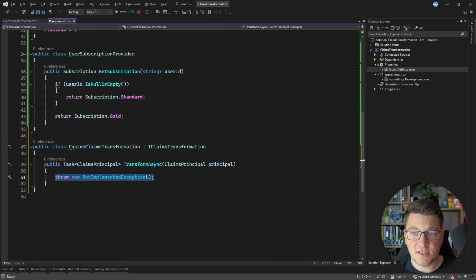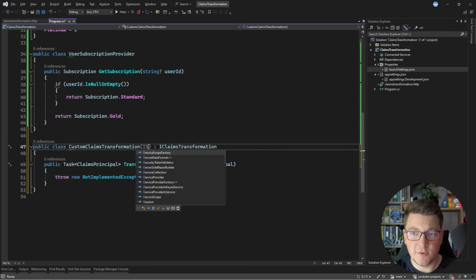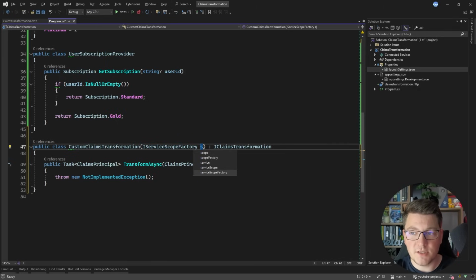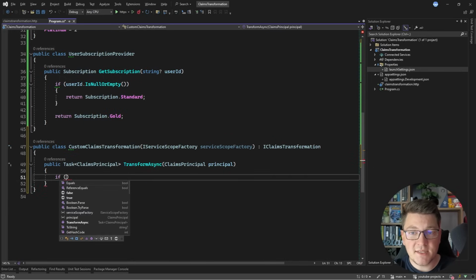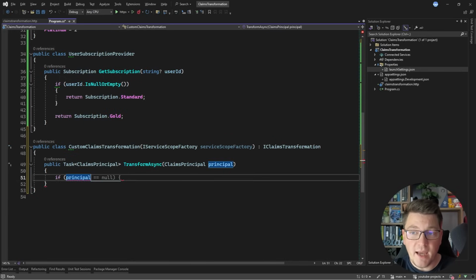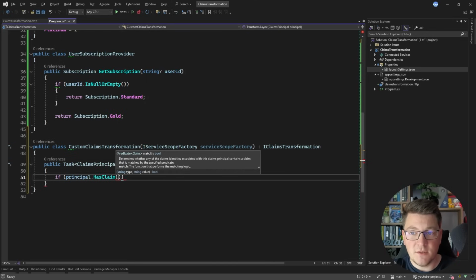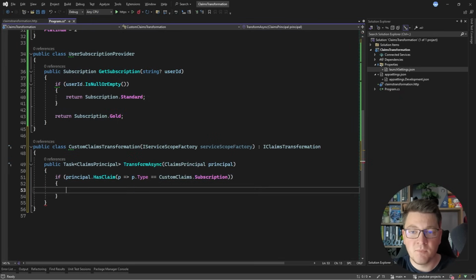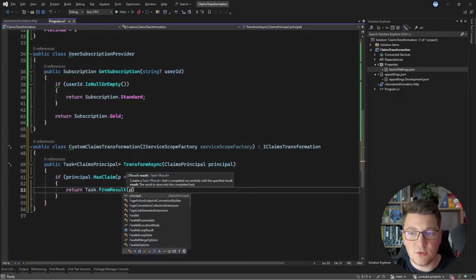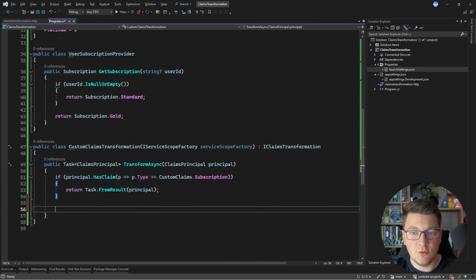As you can see, this exposes one method called TransformAsync, and you can also use dependency injection for this type. I'm going to use it to resolve a service scope factory that I'm going to use to create a custom scope. Now let's see how we would implement the TransformAsync method. I said that this should be idempotent, so we have to check the claims principal and see if it contains a specific claim. So I'm looking for a claim where the type is equal to CustomClaims.Subscription. If this is true, we can say Task.FromResult and just return back the current claims principal. We don't need to change anything.